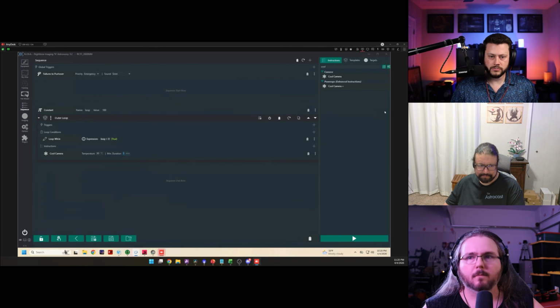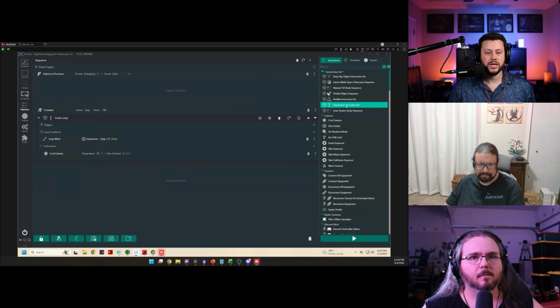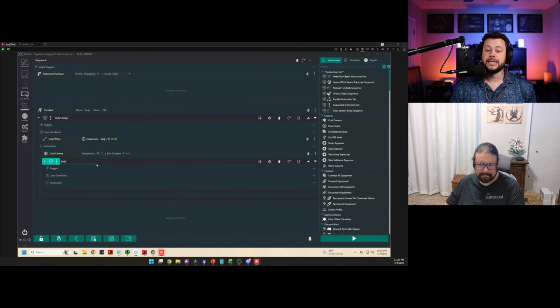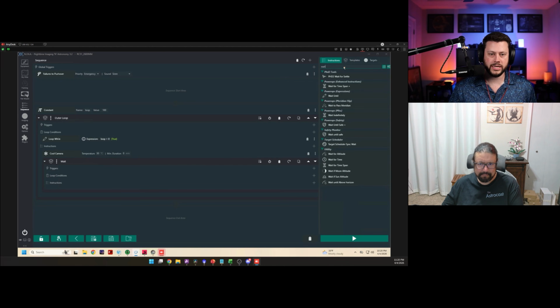So the next thing that we're going to do is another loop. NINA allows you to nest sequences inside of sequences. So we're going to create another sequential instruction set, and we're going to call this one wait. So obviously, it is not nighttime all of the time. Sometimes it is daytime, and we need to wait. Makes sense. So we're going to add a few instructions here. So we're going to search for wait. In our case, we're going to use wait for time.